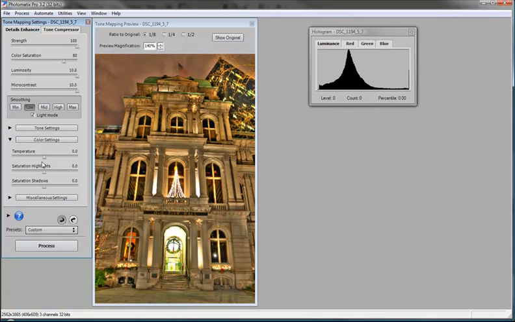Then we're going to go into color settings. And we can change our temperature, which, brought all the way up, kind of makes it yellowy and odd. Or we could bring it all the way down to a -10, which makes it washed out and flat. Or we could hit undo twice and go right back to our 0.